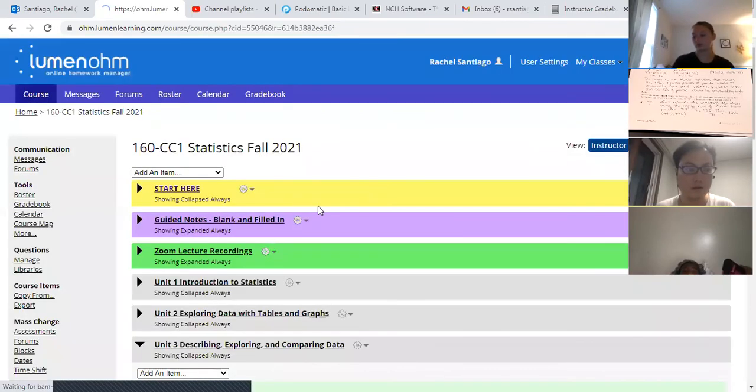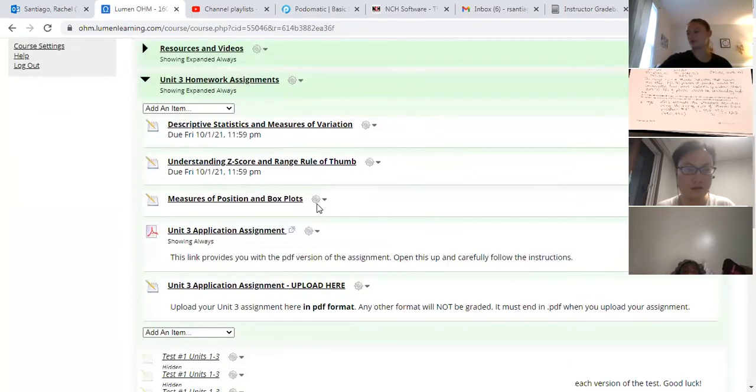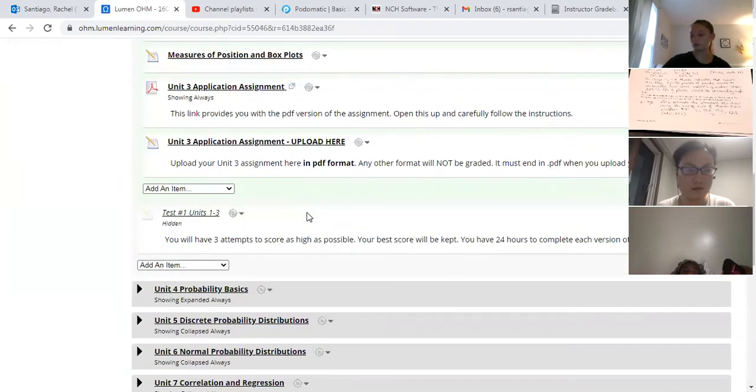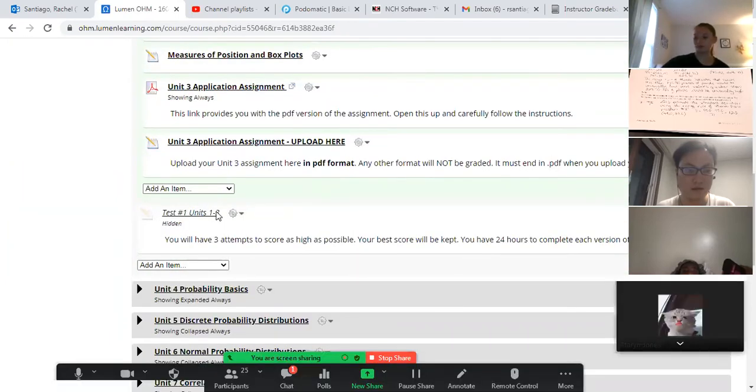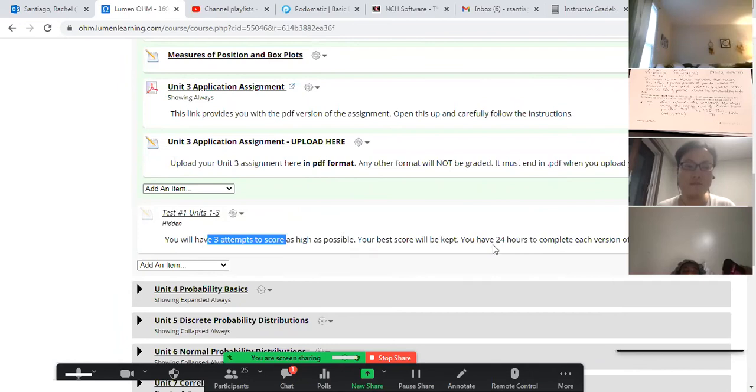I hid it. So what do we do? Do we log into Zoom, and is this something we have to print out? No, you just take this in Lumen. You don't have to take this proctored. You can just do it because you have 24 hours to do it. Oh, so you can take it at any time? Yeah. And you'll have 3 attempts to do it, so it'll keep your highest score. Each attempt is 24 hours. I wanted you to have time to get through it.